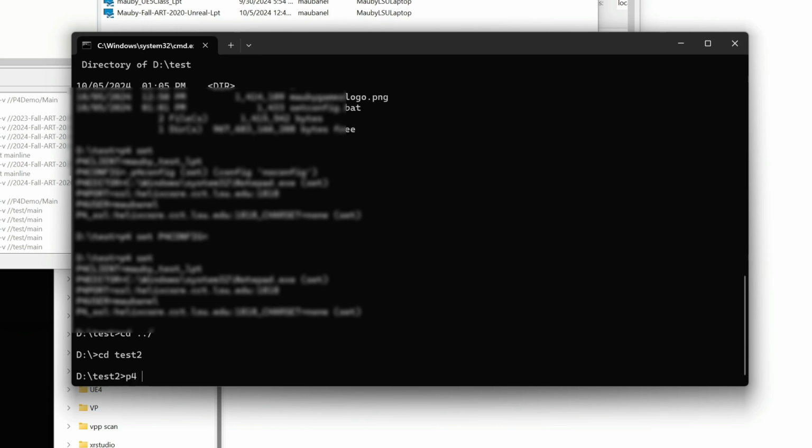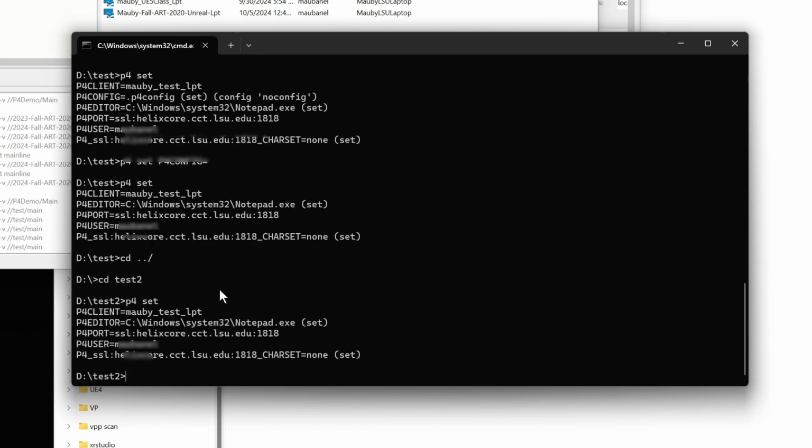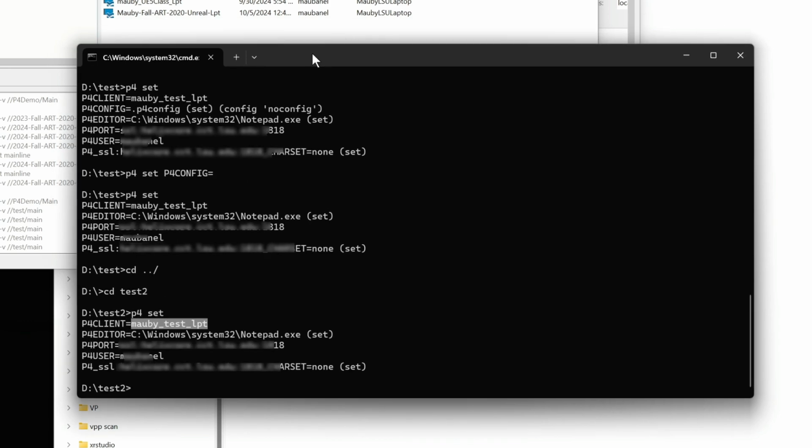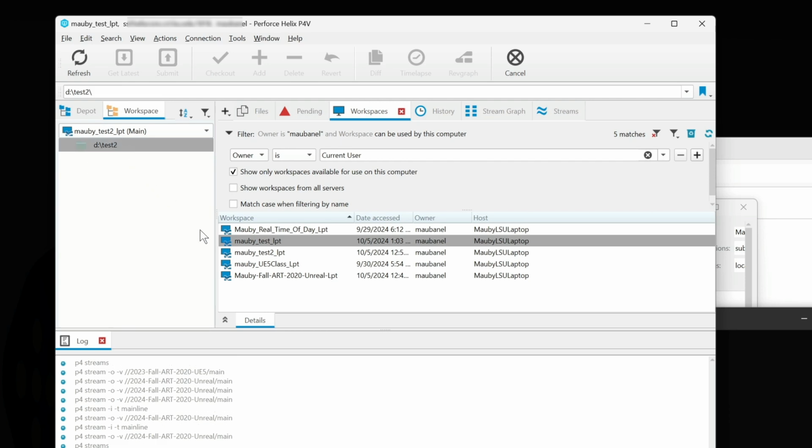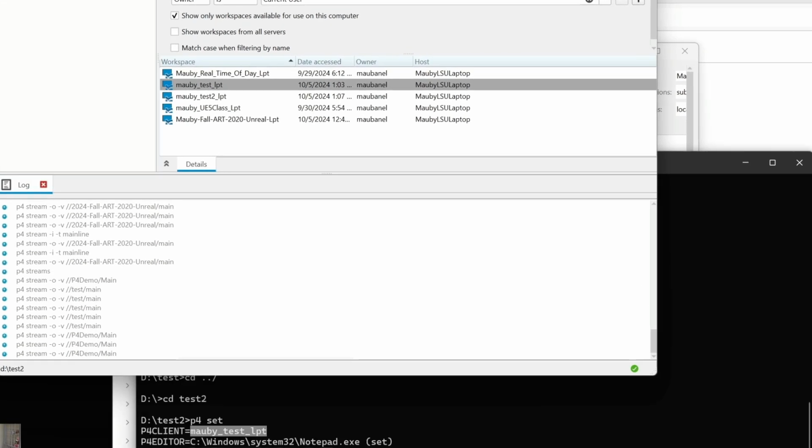And then I go P4 set. It says it's the same workspace. And test2 is not the same workspace. If I go up here and I switch to test2, the workspace is mobi test2 _alt laptop, not mobi test.